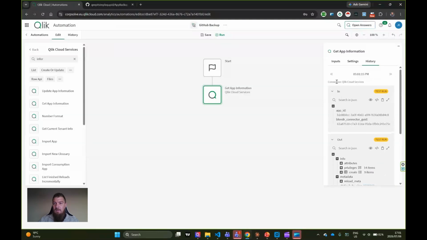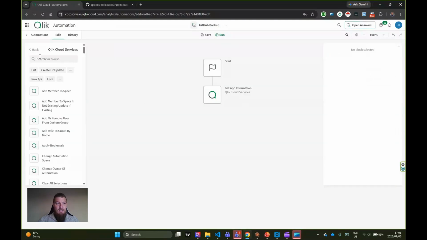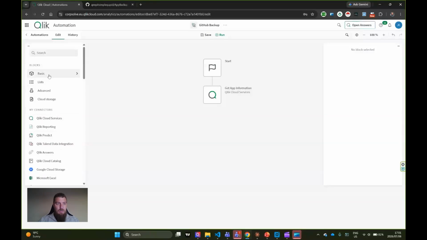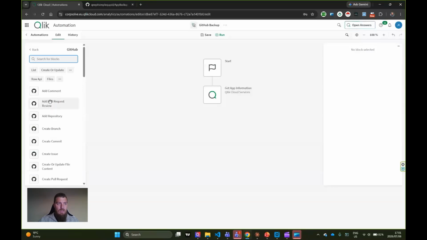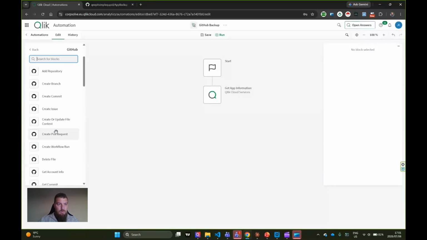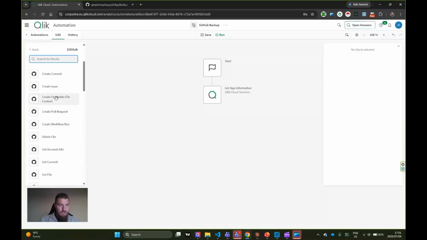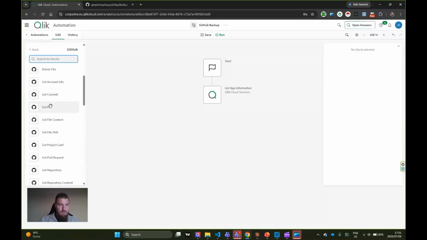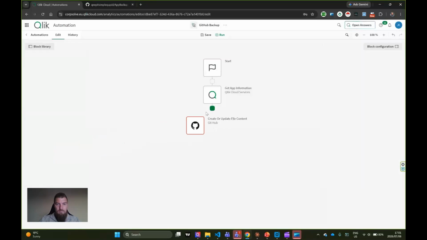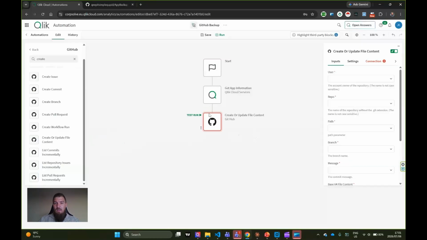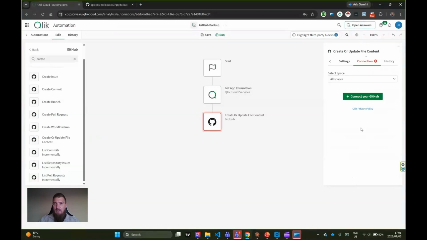There we go. And now it's really as easy as going back to our connectors. We'll go down to GitHub and we will create a file, create or update file content. Let's look for create. The first thing we see here is the connection block already is red. So I'm going to head over there and I'm going to say connect to GitHub.